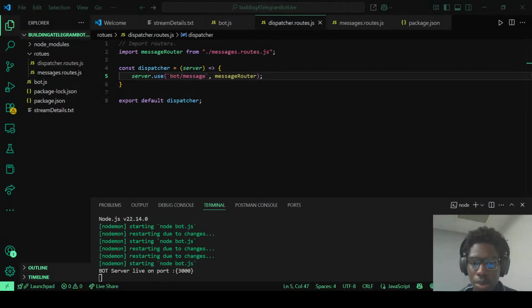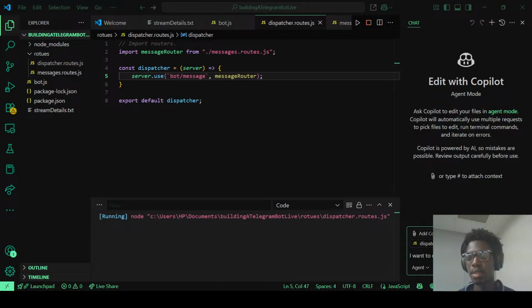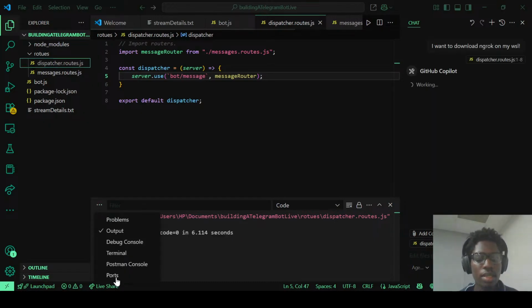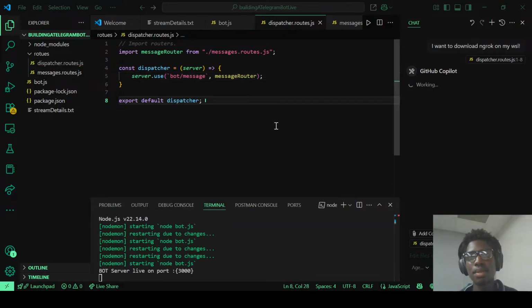Okay, so we're going to do this from VS Code. Why did I even leave? I guess we can use Copilot as well. I want to download Ngrok on my WSL. Fast. I'm so sorry for wasting time, but this should be expected because we are kind of doing this live.